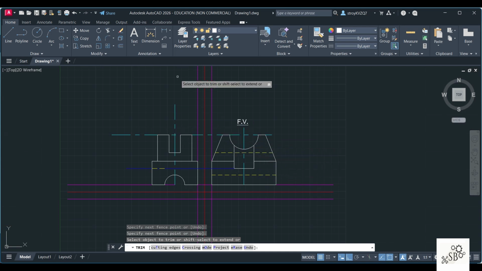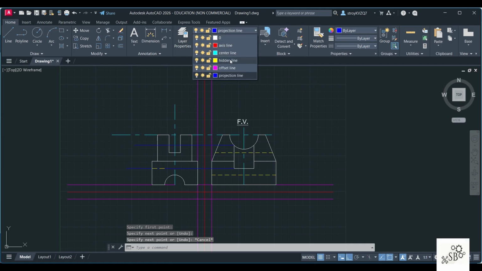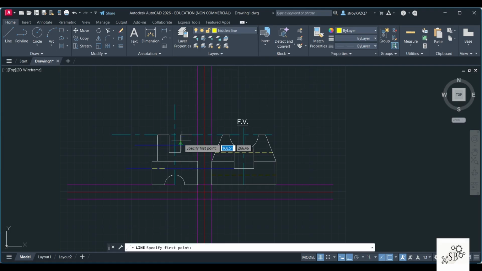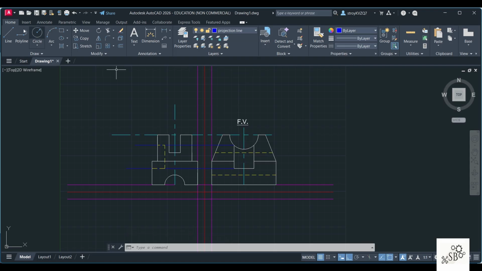Now you will need this edge. So we'll go to projection line. From here we'll draw a straight line. Then we'll go to hidden line. Choose line. From here you'll have to go to this height and then end it here. Now apart from this, this edge is also there. You will have to draw this edge as well.